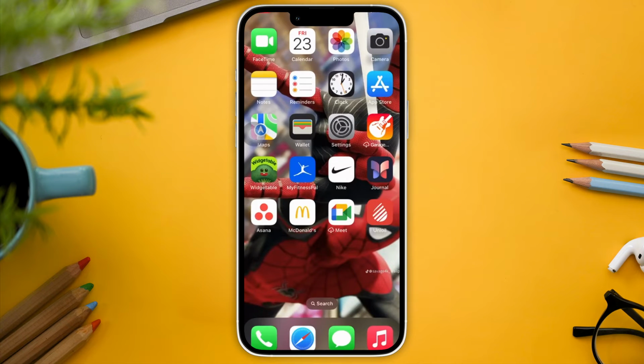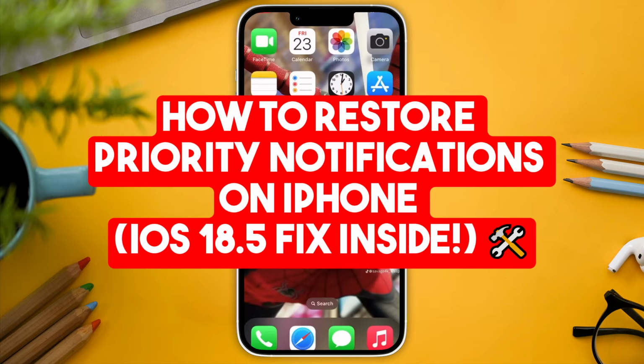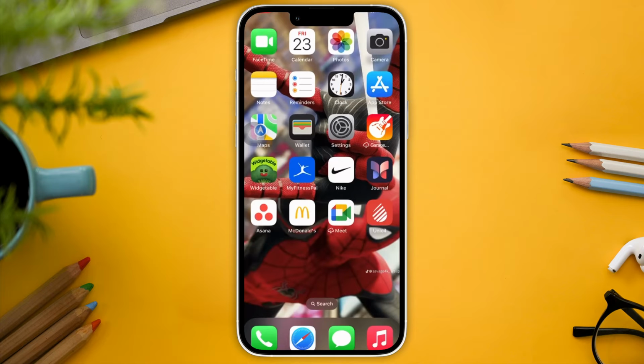So in this video, I'm going to teach you how to restore priority notifications on iPhone after the iOS 18.5 update. The first thing you want to do here is, of course, check what's happening on your iPhone. Are your notifications really gone?